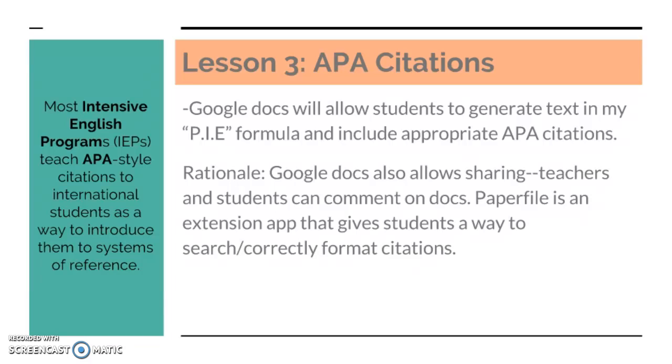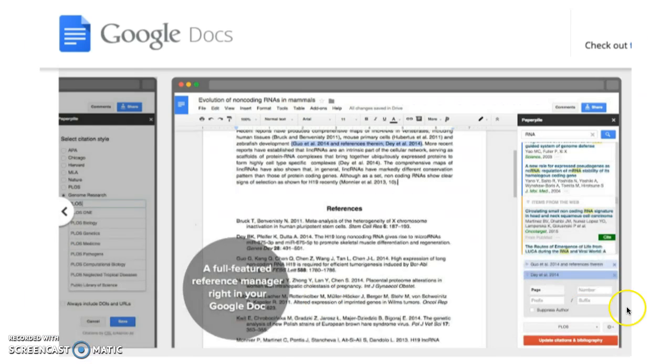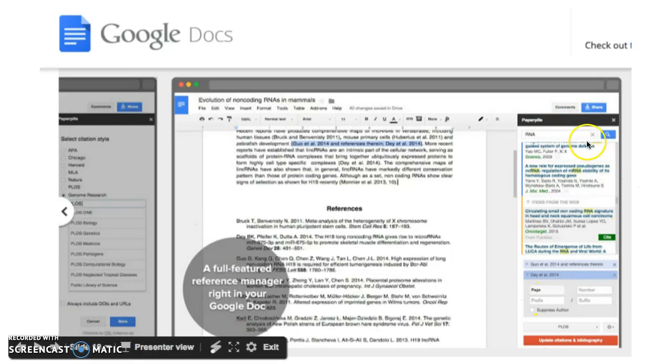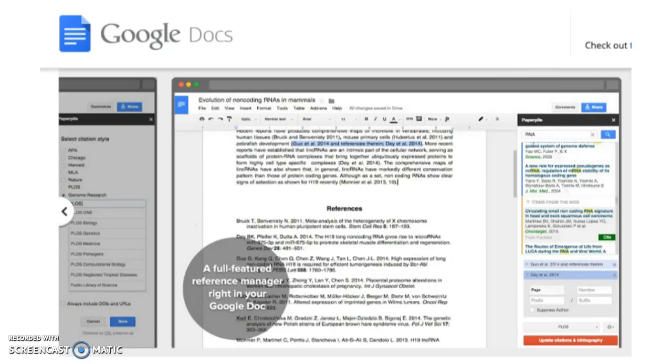And then the Web 2.0 tool that I found here, which Dr. Greg had sort of tweeted about a while ago, was this awesome extension called Paperfile, which is a way that students can have a search bar here on the side of their Google Doc to find this particular resource that they're using, and then it generates it in APA citation format.